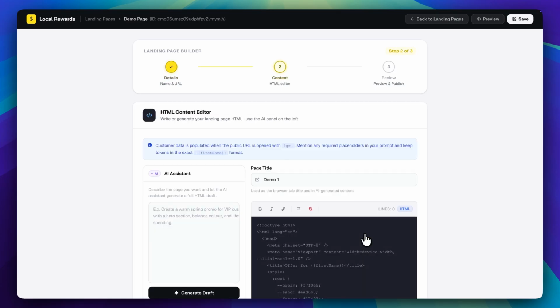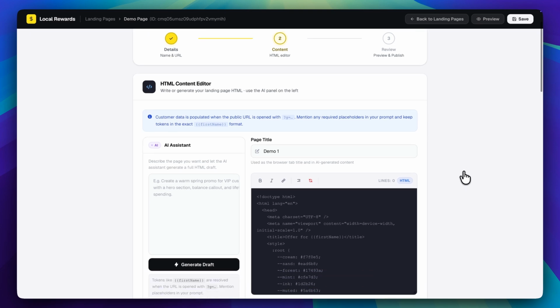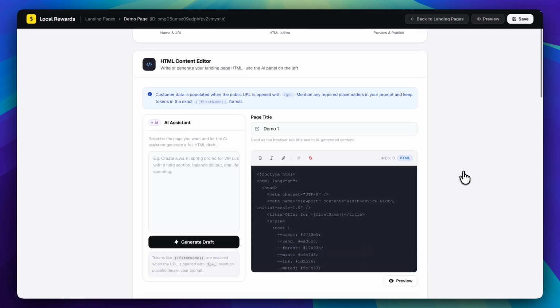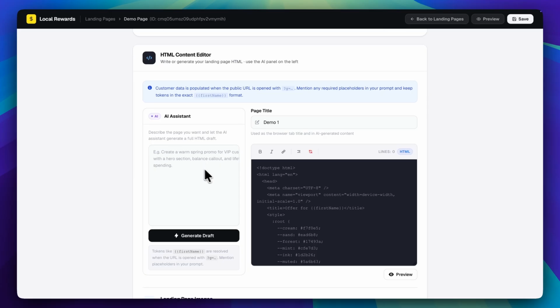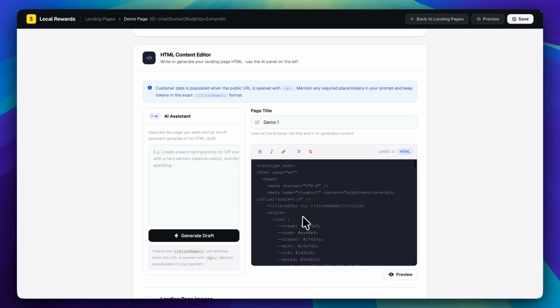Next, you'll move into the Content Editor, which is divided into three powerful panels. The first panel is the HTML Content Editor. Here you'll set the official landing page title that your customers will see. You can use the built-in AI assistant to write and generate your copy and format the page automatically, and you can use the integrated code editor to customize the HTML directly for advanced styling.